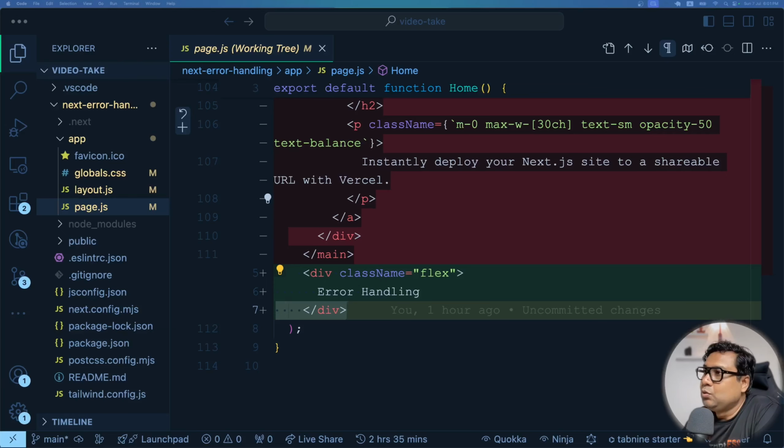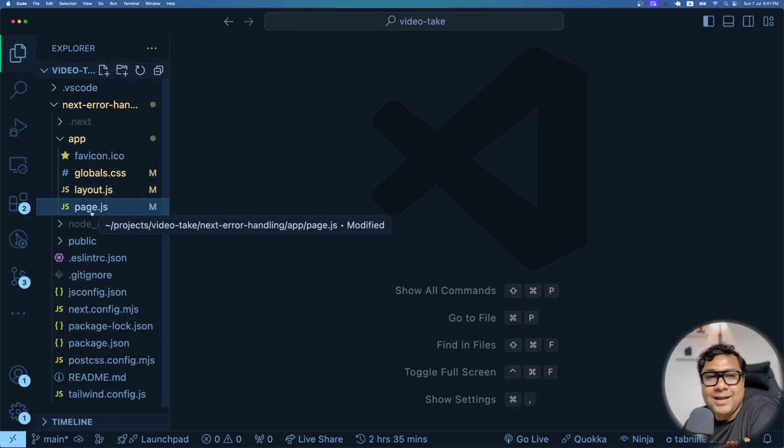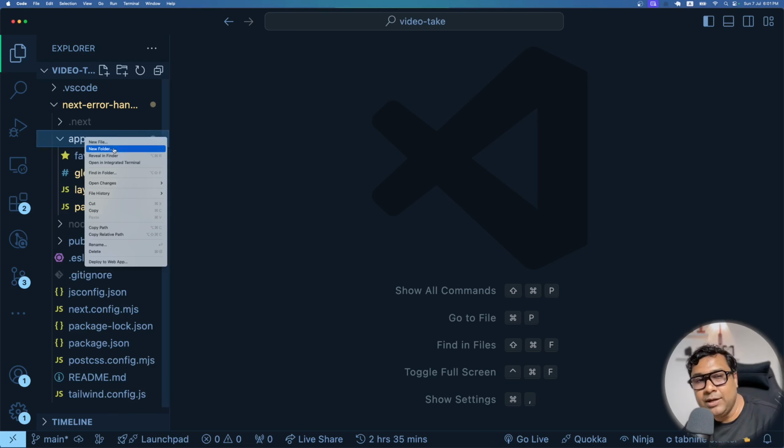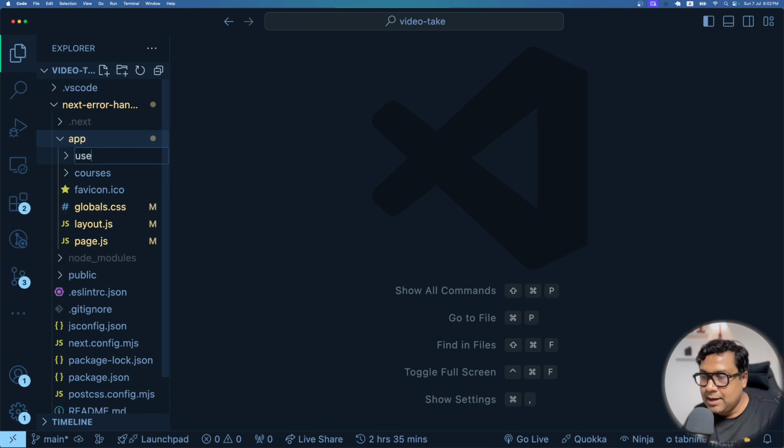So let's go to the application now and try to understand the things one by one. I have an app folder. Inside that I have a layout.js and a page.js file. Excellent. And inside app, now I'm going to create 2 new routes. One I will call courses, and another one users.